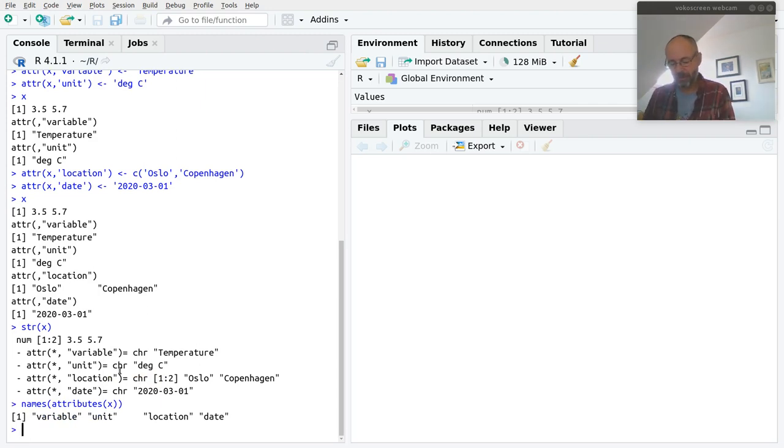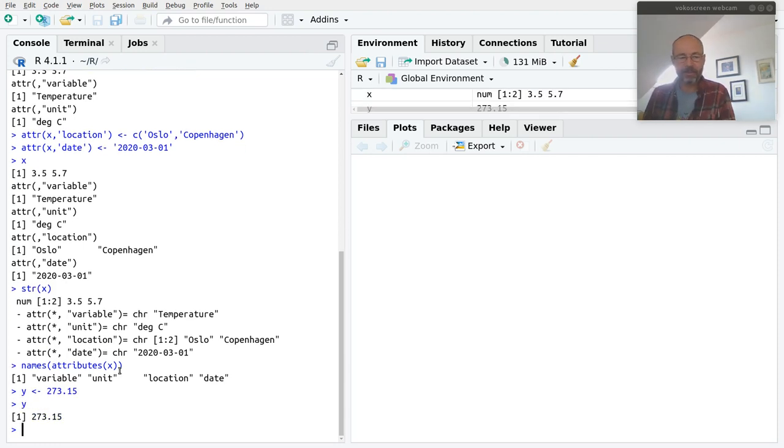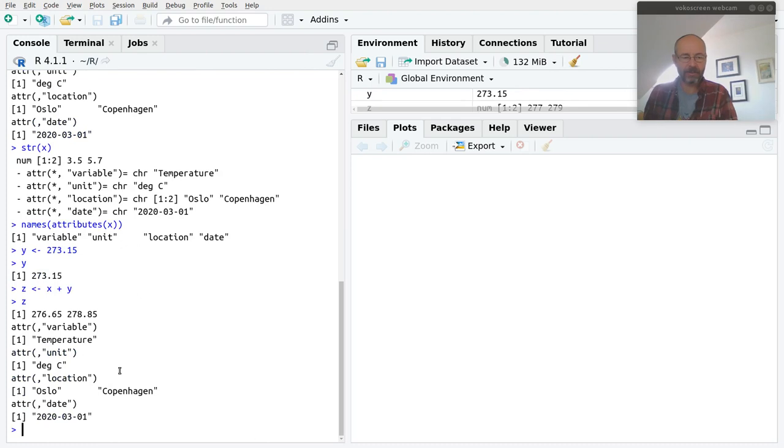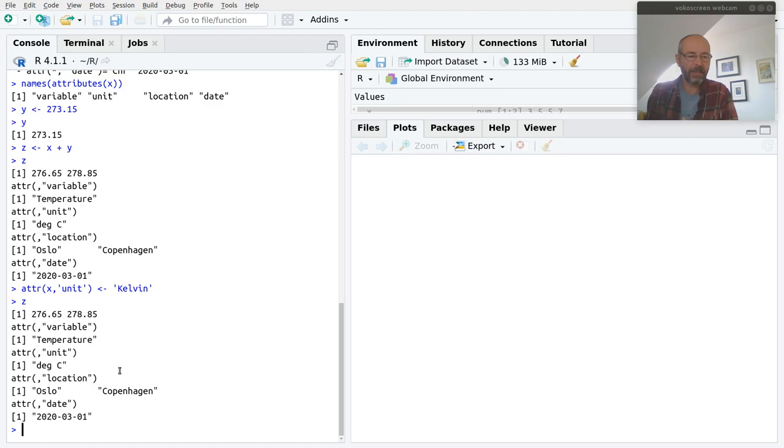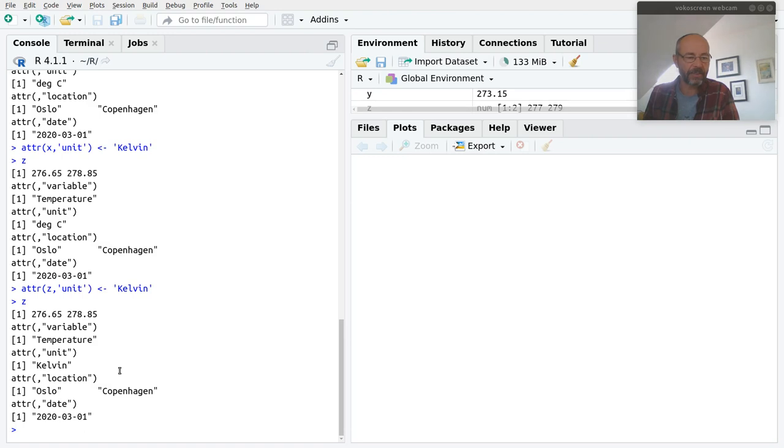So say y is 273.15. We don't give it any attributes now, but if we say z equals x plus y, you see that z inherits the attributes of x, but now we say it's actually in Kelvin, so we can say units degree Kelvin, and then if you look at z, we change the, no, sorry, we had to change z. So now we have degrees Kelvin instead.